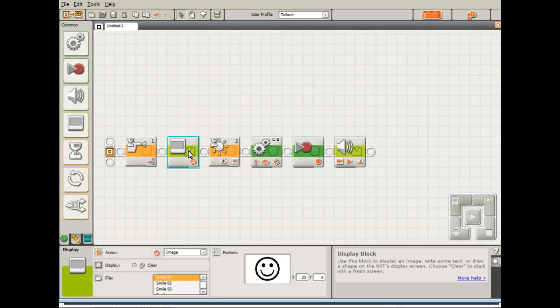Oh, y'all can see. This is where, if we want the display to come up and display something, it's got several images available. So this would actually pop up on the display.